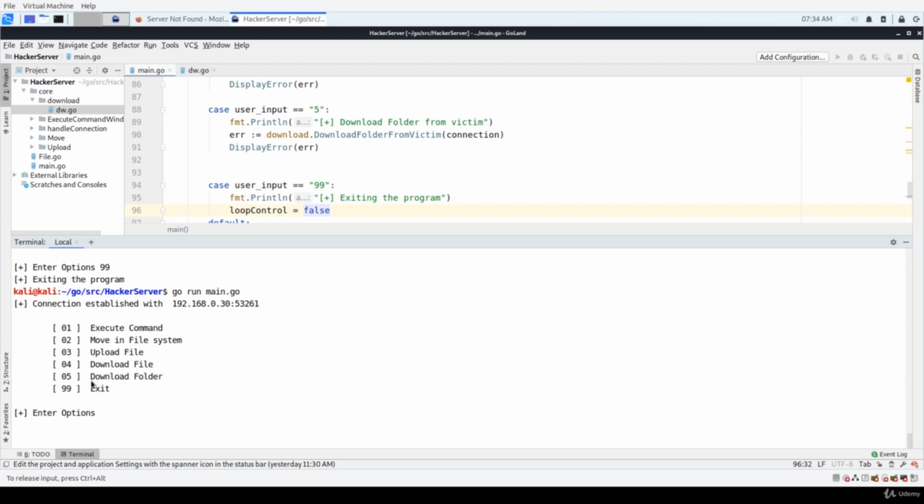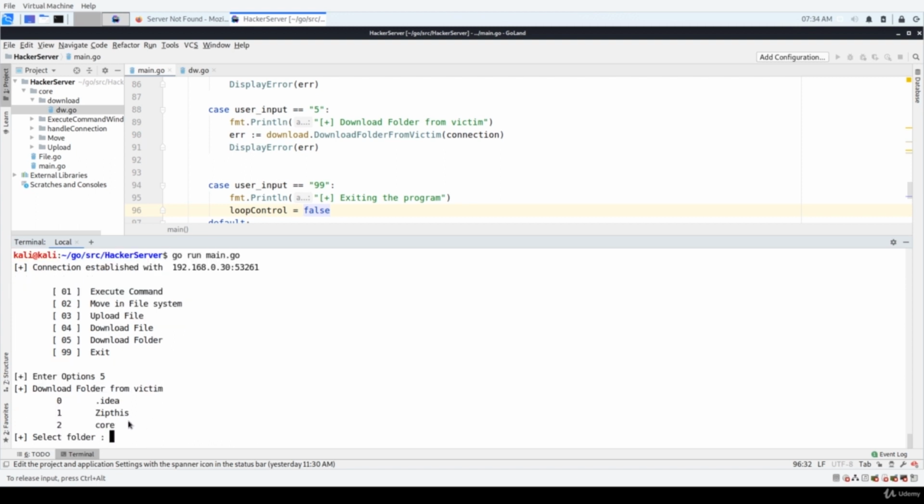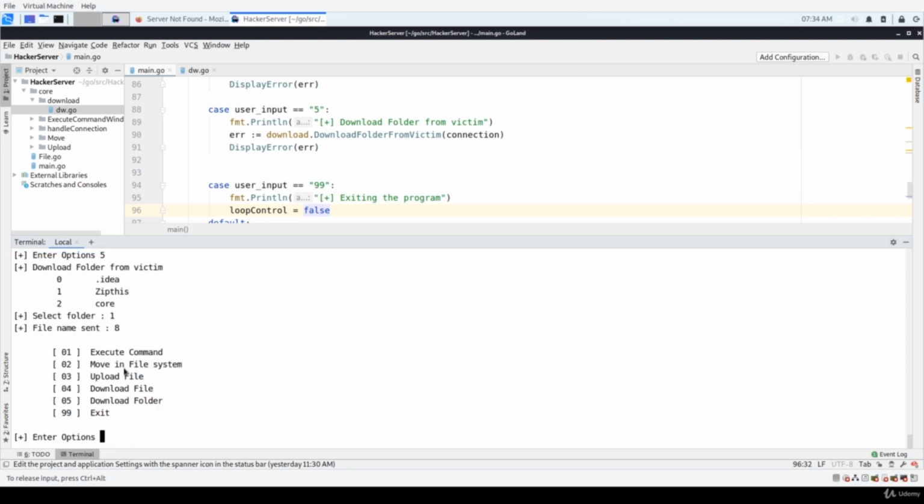Okay, now you can see that we have different options here. Since we want to create a zip file, I'm going to select 5. Now it gives me various options. These are the 3 folders available that I can download. The idea is the internal hidden file for this project. Zipthis is a folder that I created that I want to download. So I'm going to press 1, and you can see that everything has run perfectly.